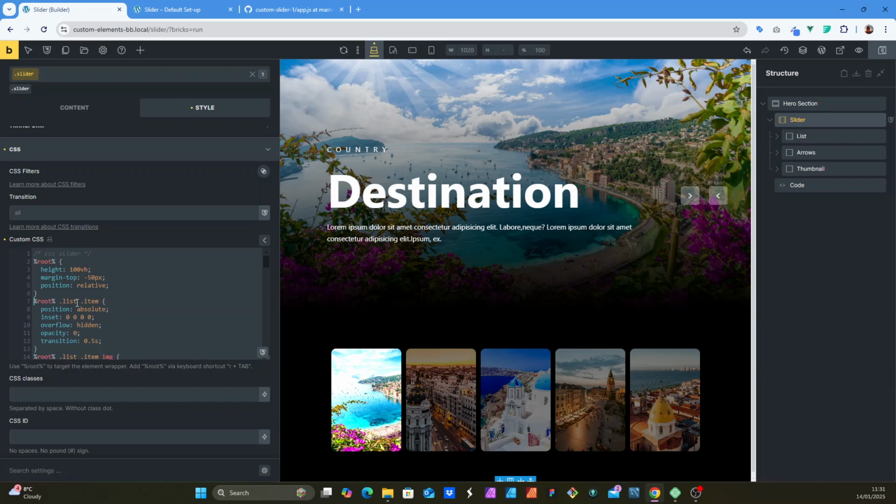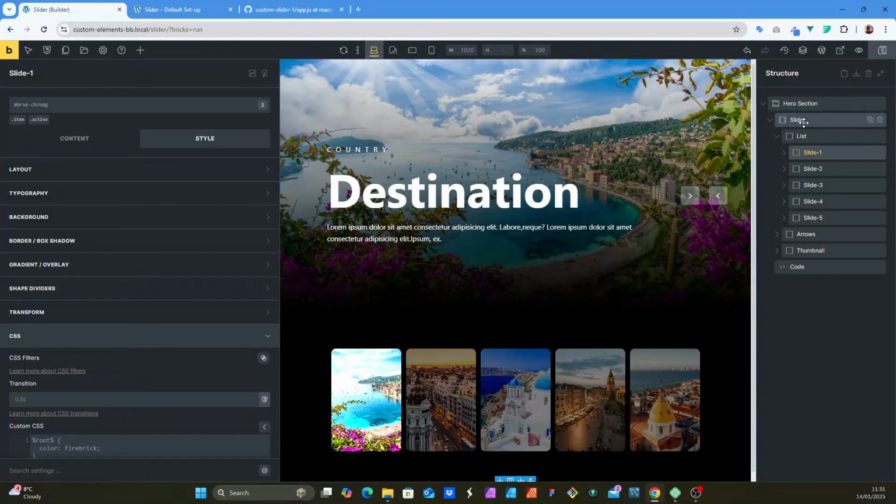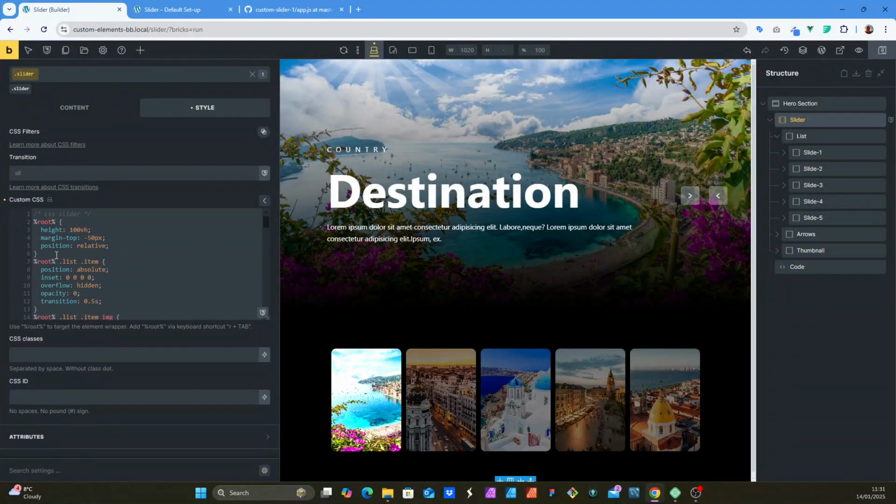With the other classes you go root, list, and item. So this is a list and this will be the item. When you look at this, we're targeting the slider, then the list, which is basically a wrapper that has all the items in it, and each individual item that has the class. We set them to position absolute, inset. So obviously the code speaks for itself. I don't think I have to walk through this because it's self-explanatory how the CSS works.